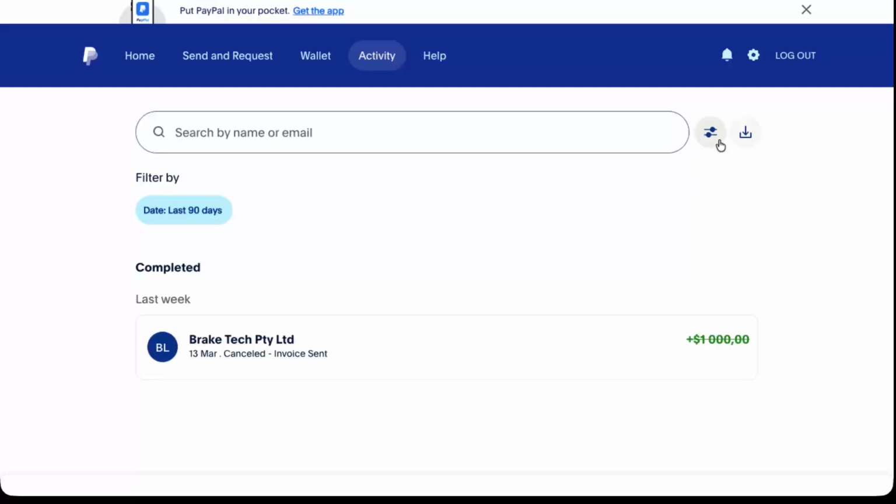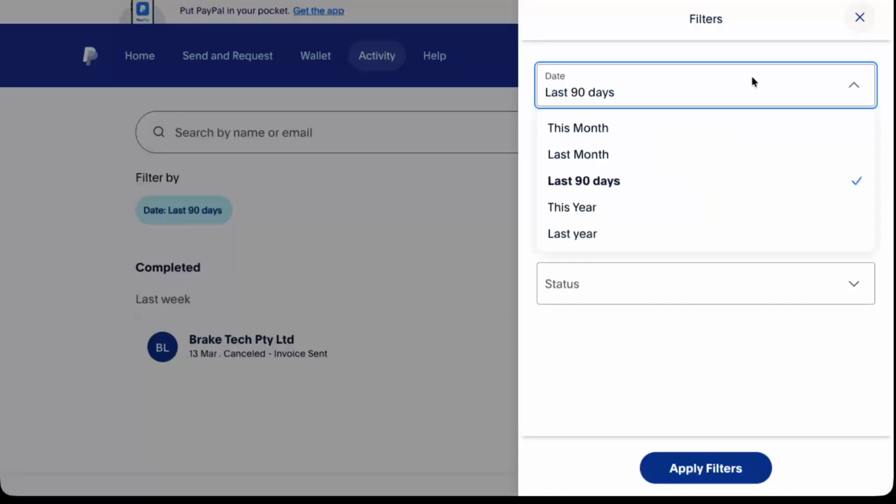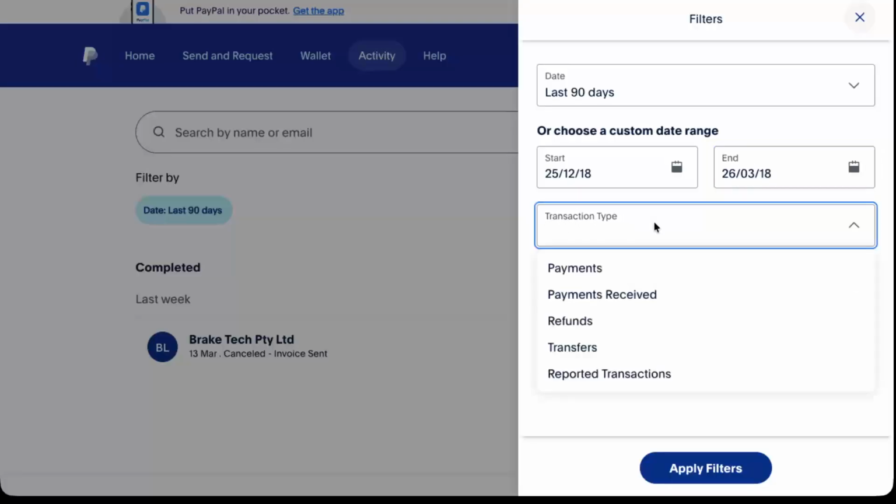If you don't know the exact name or email, or if you need to narrow things down more precisely, you can use PayPal's filters. Next to the search bar, look for the filter drawer icon and click it. This opens a panel where you can refine what you see. Inside this filter area, you can choose a date range, such as the last 7 days, 30 days, or 90 days. You can also set a custom start and end date if you're looking for transactions from a specific period, like a certain month or quarter.